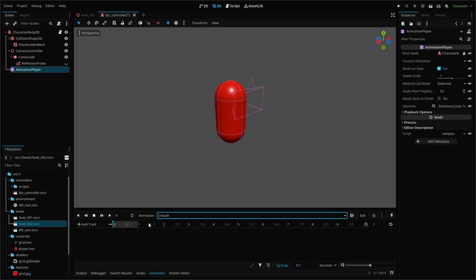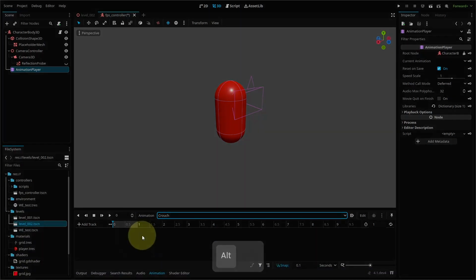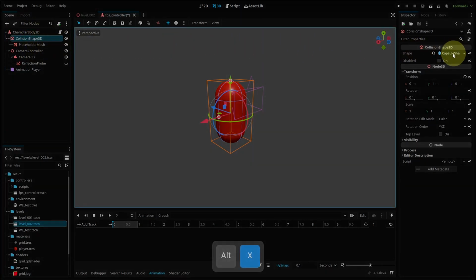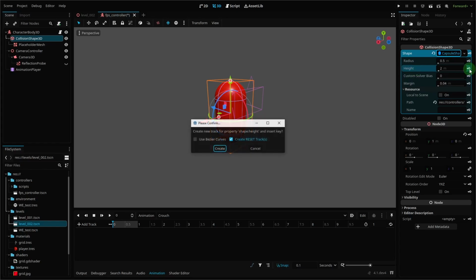We'll animate with something called keyframes, or a point where we save a value for our property. Let's try adding our first property track. Click on our collision shape 3D node, and you should notice these keys in our inspector. These mark properties that we can create keyframes for. We want to open our capsule shape mesh and create a keyframe for our height property. Click the key and create a new track.